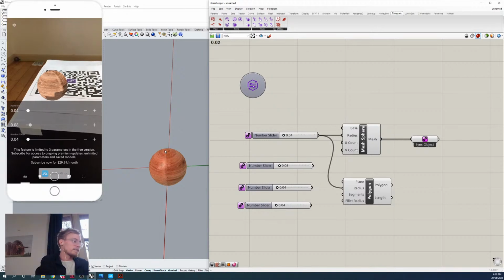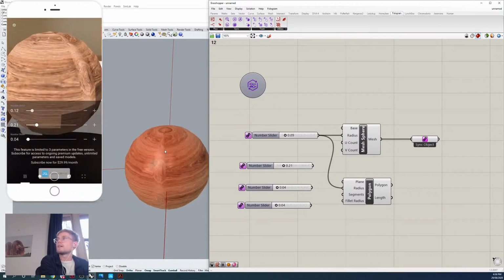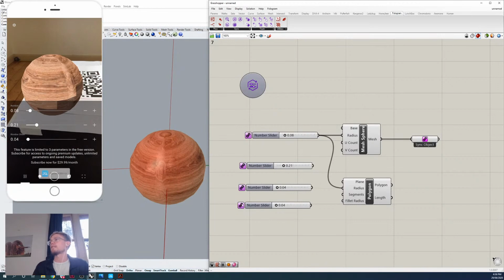But it's really great, so we get that kind of control, and you'll notice the sliders updating live on my device just there. Cool.